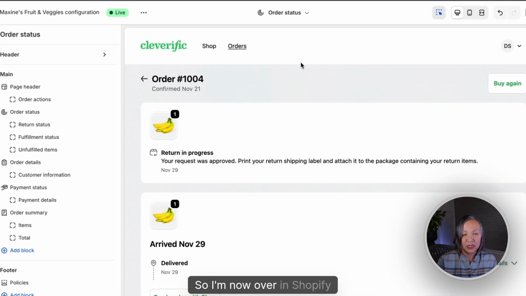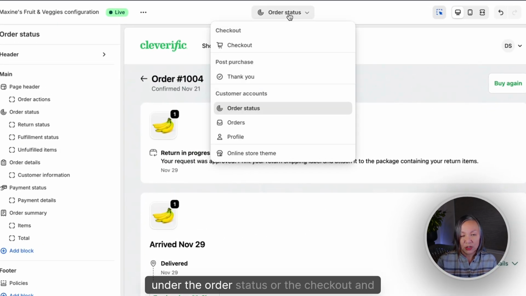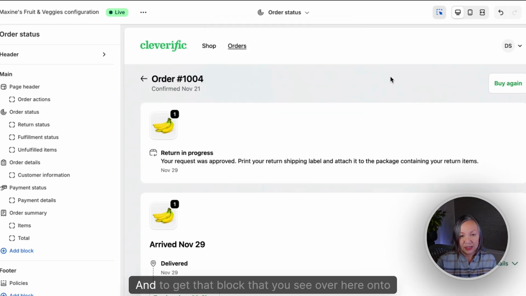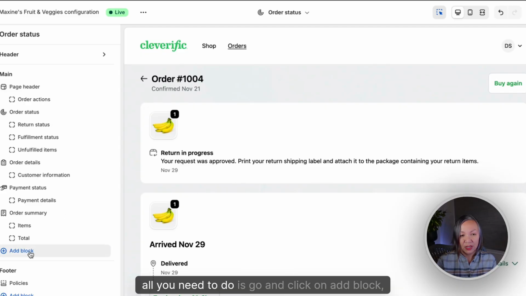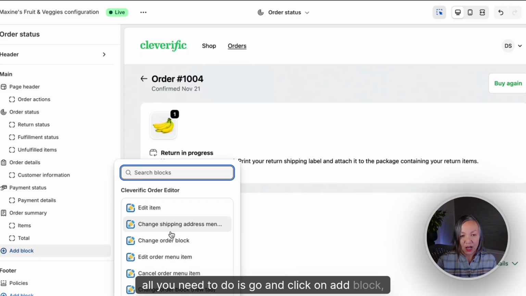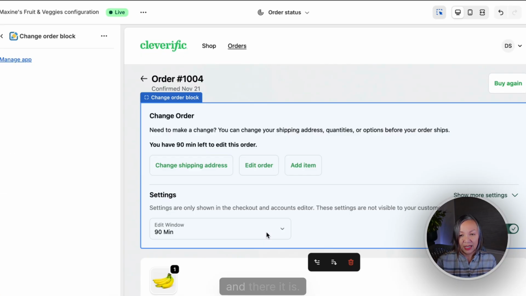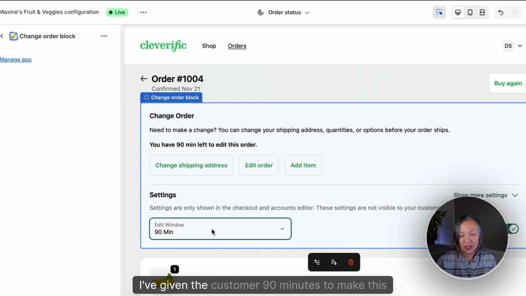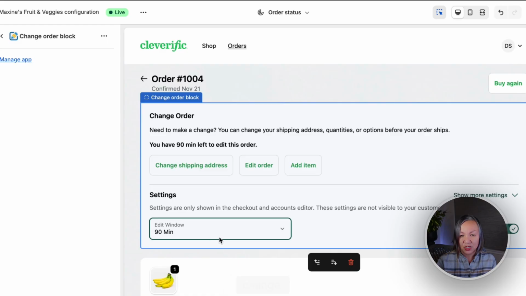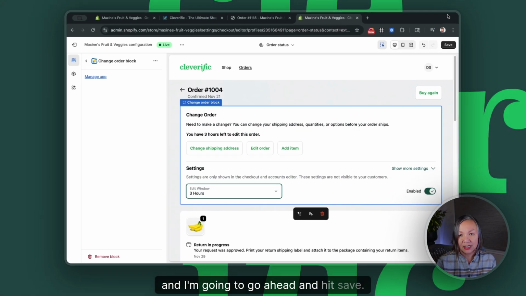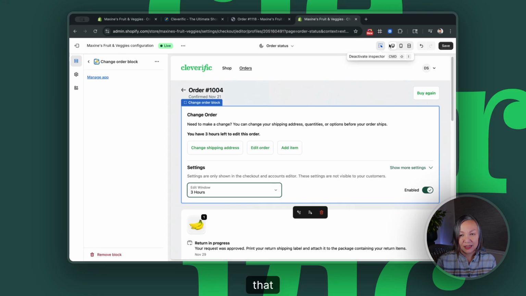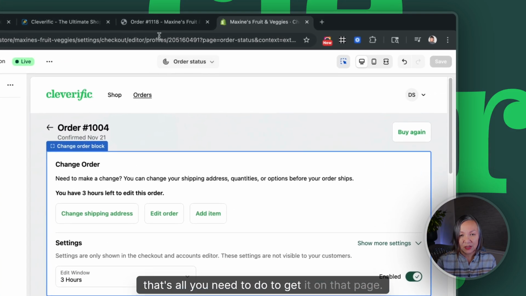So I'm now over in Shopify under the order status or the checkout and customer accounts order status page. And to get that block that you see over here onto your page, all you need to do is click on Add Block, select the Change Order block, and there it is. It's that simple. In this scenario, I've given the customer 90 minutes to make this change. I can simply change it to 3 hours, and I'm going to go ahead and hit Save, and we can see that that's all you need to do to get it on that page.